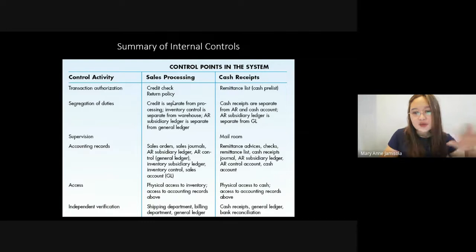Within sa ato ang policy, so for example, we allow returns from the clients as long as mga conditions. So dapat authorized pod ang pag-return. So we have to look at the return policy. Okay, and then for segregation of duties under sales processing, credit must be separate from processing, as we have seen a while ago. Inventory control must be separate from the warehouse. The accounts receivable subsidiary ledger is separate from the general ledger.